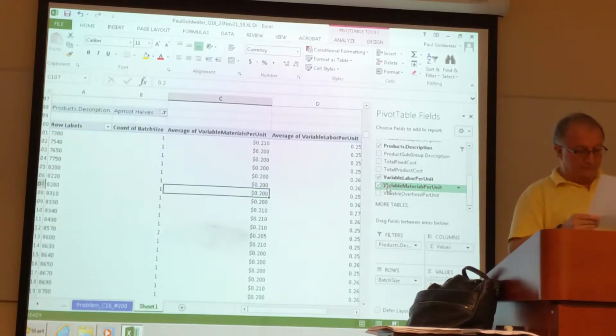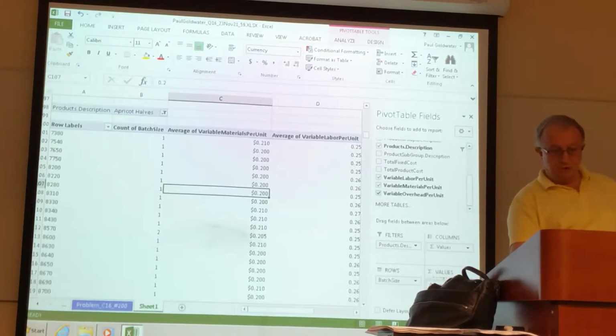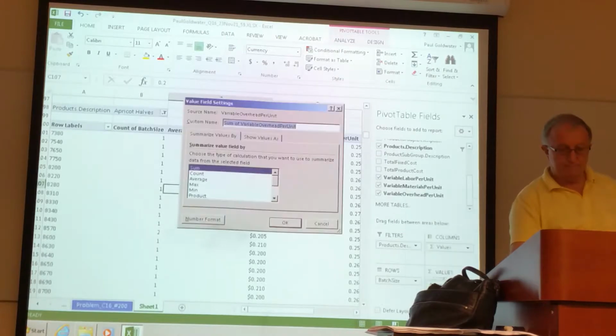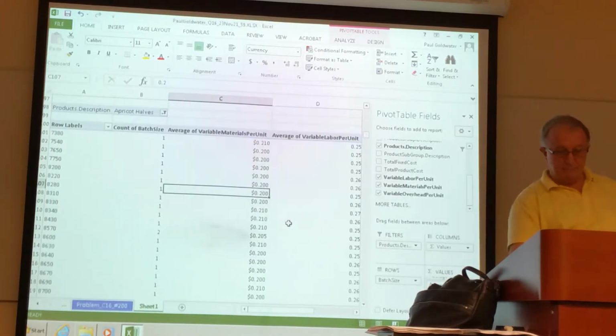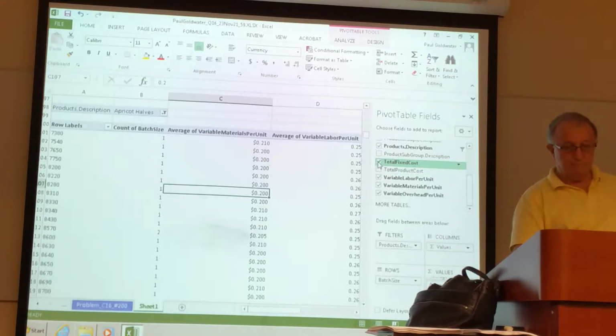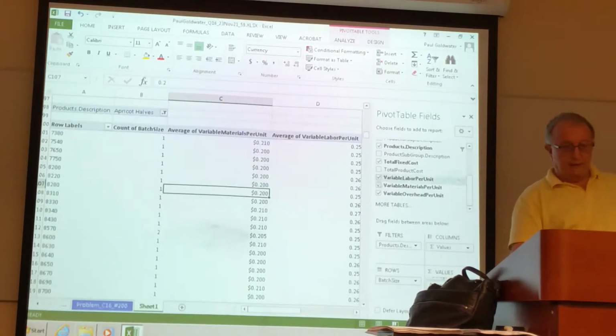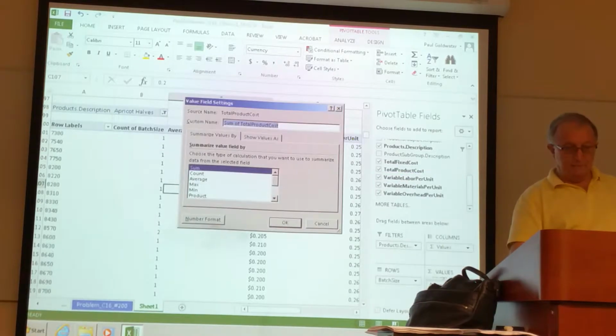So I've done my labor. I'm now on to variable overhead. If you just click in the box alongside, it will default the variable overhead into value. Change it to average again. Now down to total fixed cost. And now I'm about to add my total product cost, right at the bottom.